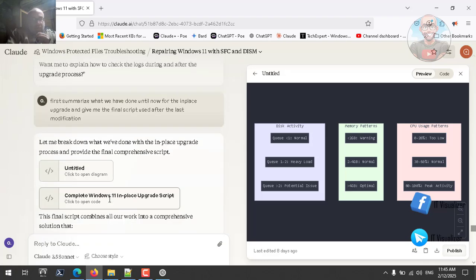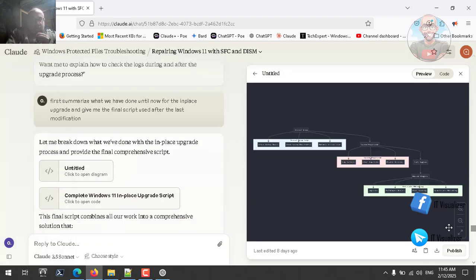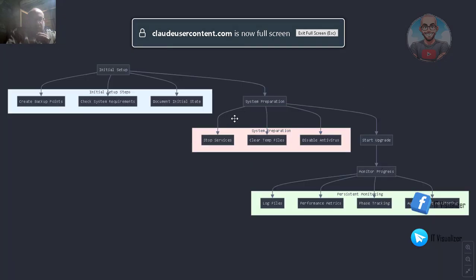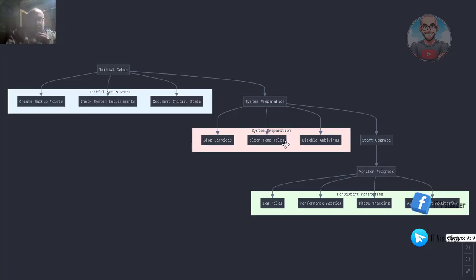So here he's giving me a summary of what we have done until now. This is the final compare. Let me see here. Here we can see this is what we have done until now.